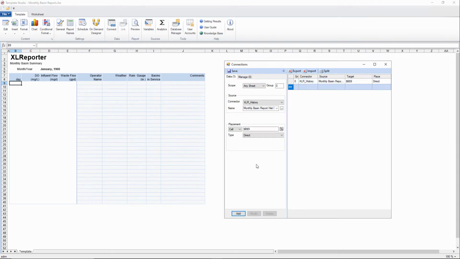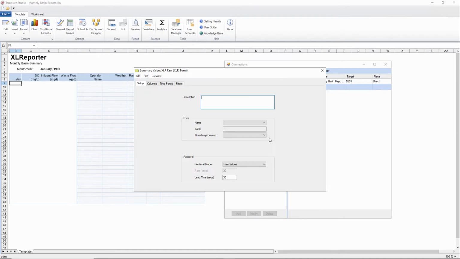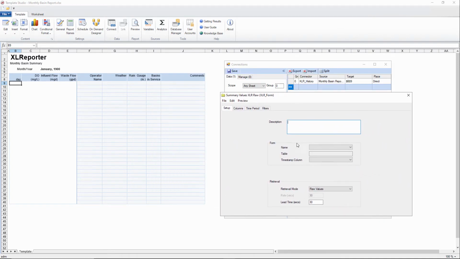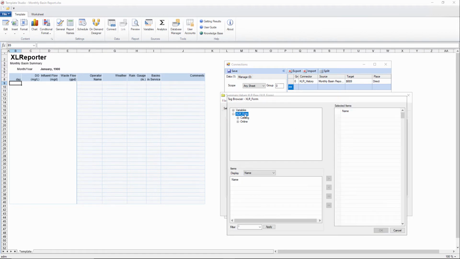Add it in B9, and then we'll add a second connection from the forms connector. So this one is going to be an XLReporter summaries group, since forms don't have server summaries. And we associate the data group with the form basin data. And then the timestamp we're already getting from the historian over here, so we take that off as the first column. And then we put in the columns the form is asking for here.